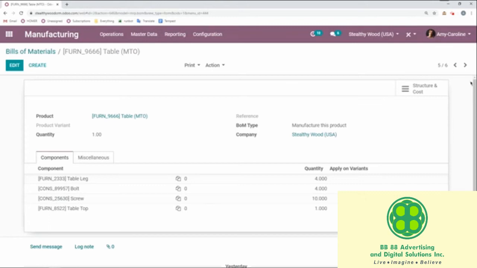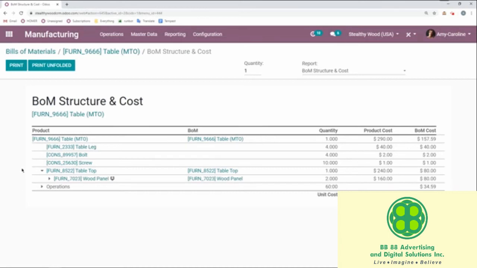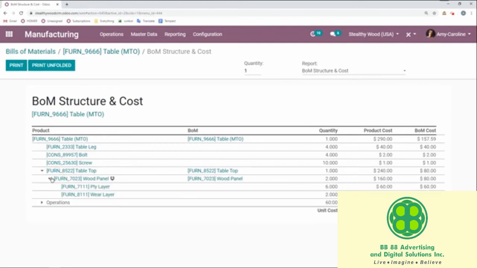So let's go ahead and check out the structure again to be sure we're fully organized. All right, so we have our tabletop, which is part of the table, and we have a BOM to make up the tabletop, which has 2 wood panels, and then it goes even further. We have a phantom BOM to make up the wood panels, which has our raw materials of the ply layer and the wear layer. Okay, so we have a BOM within a BOM within a BOM. All right, but it's okay because we can easily keep track of everything that's going on.